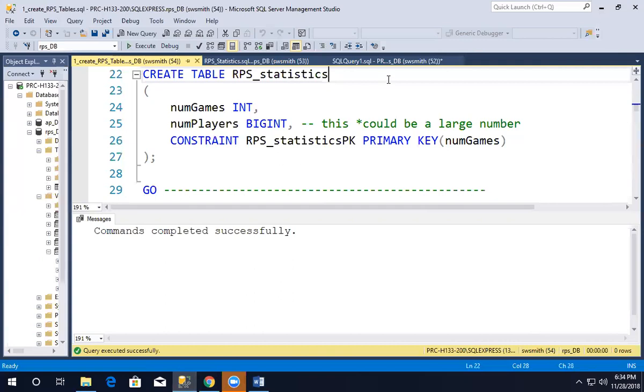I'm creating a table called RPS statistics. It has a constraint. I don't see any table with constraints in the Word document, which means there's no restriction. There's no restrictions that I've put on it. I've got an integer and a big int. If I were allowed to have unsigned int, I would, but I don't have that in SQL Server. Okay. So they're going to be positive.